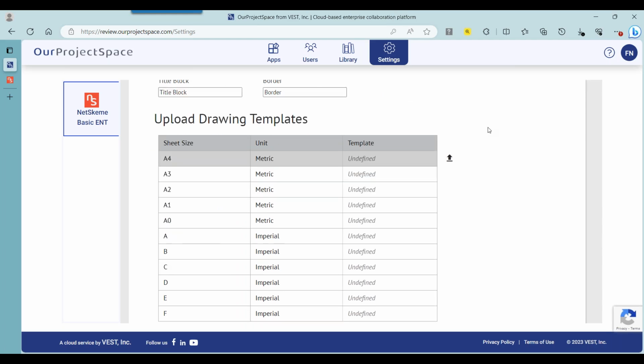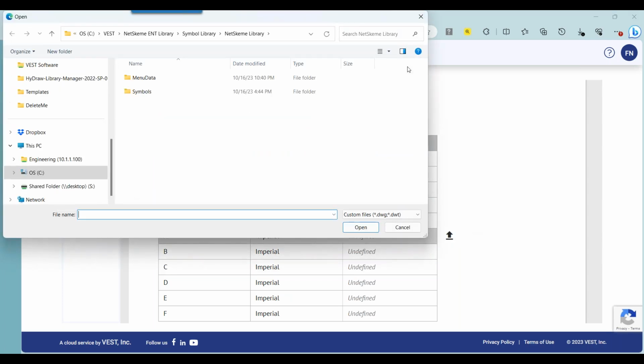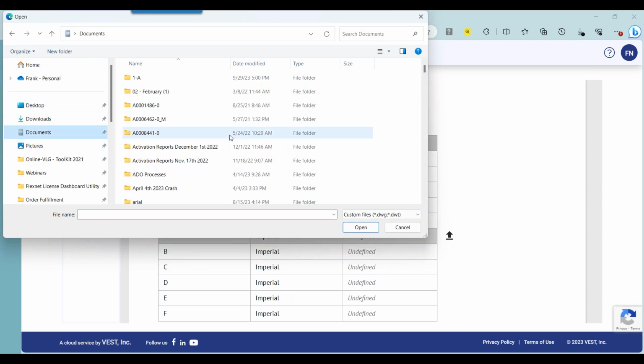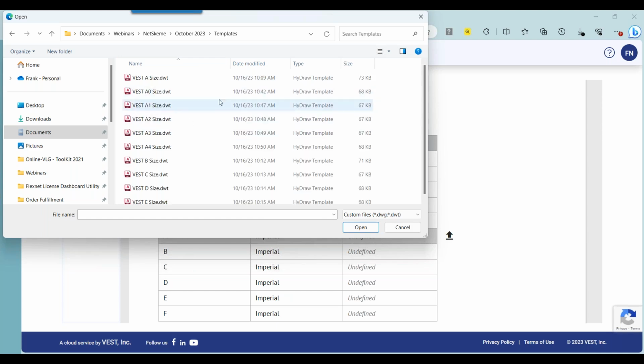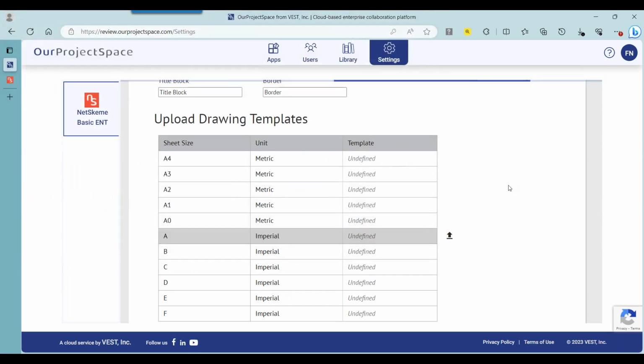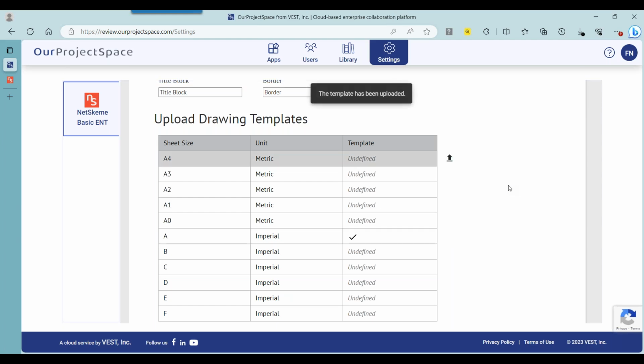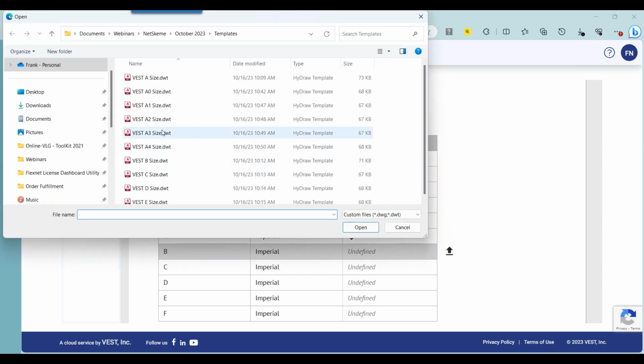In our other tabs within the settings, we also have drawing templates. This is also a new feature within one of our latest NetSkeme releases. I'm going to quickly upload a template that I've created in NetSkeme. And I believe I selected the A. So I am now uploading that drawing template file. What that's going to do is allow my end users to actually use my templates from within the company standard. And we'll go ahead and upload the B size as well.